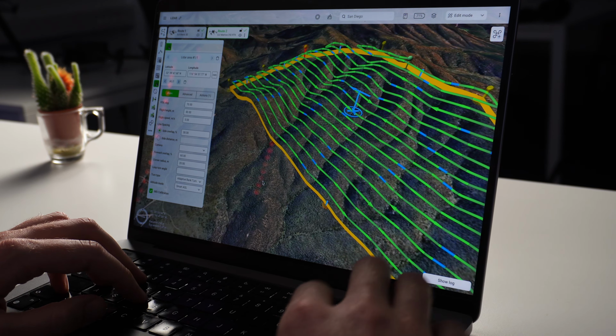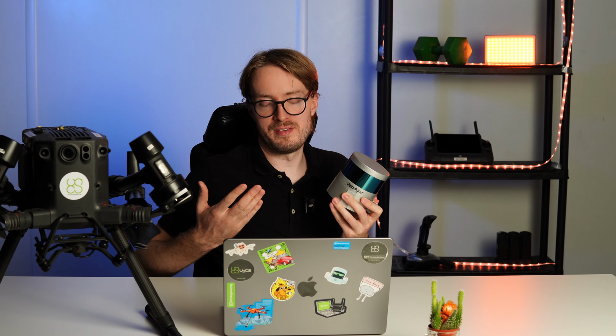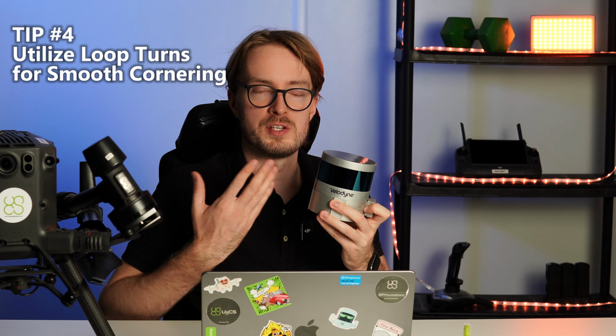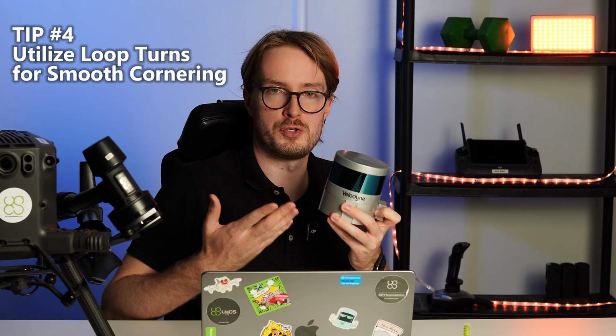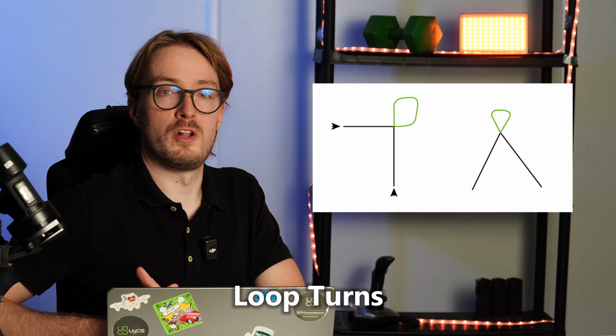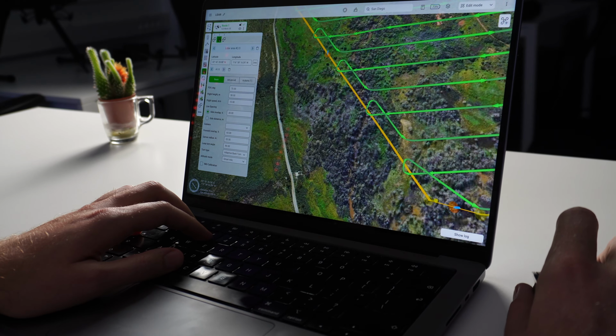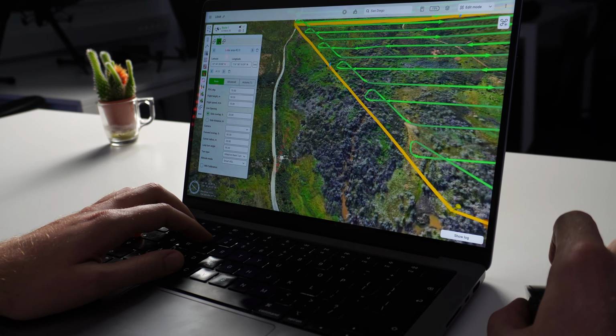The quality of LiDAR data is greatly affected by how the drone corners. It's important to avoid shaking the sensor as much as possible while following the trajectory. So for normal turns, it's not a problem. However, for tighter turns, where the drone has to slow down and speed up again, this can cause a loss in data quality. And this is where loop turns come in. By doing a loop outside the normal trajectory, the drone can take the corner more smoothly while still capturing good data.